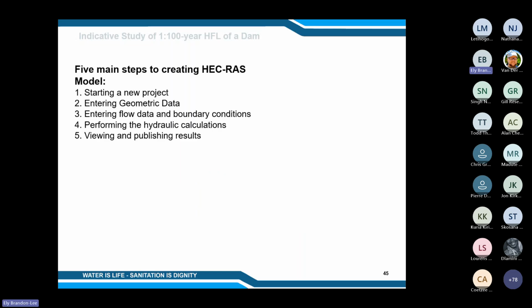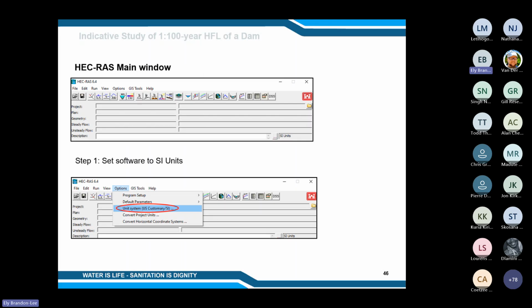There are 5 main steps to create a ECRES project, which are as follows: starting a new project, entering geometric data, entering flow data and boundary conditions, performing the hydraulic calculations, and then viewing and publishing of the results. I will now discuss how I set up my 1D ECRES model.